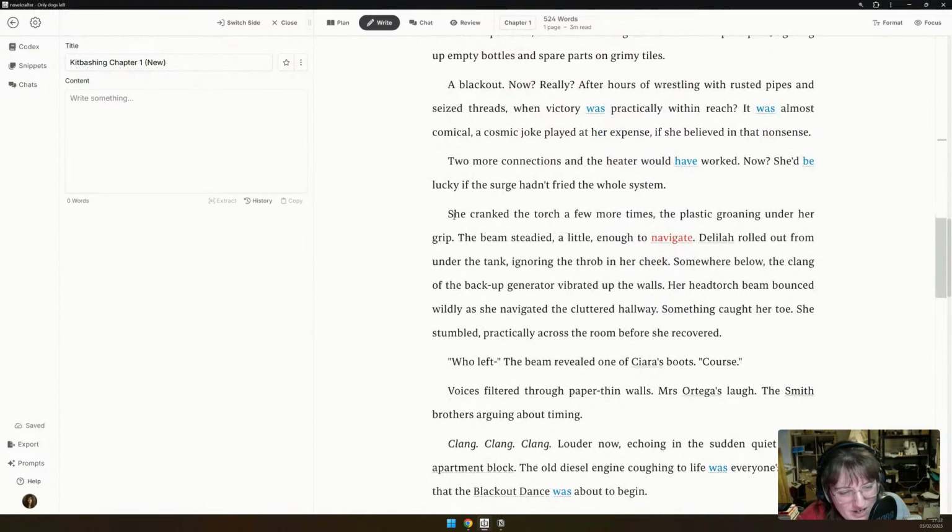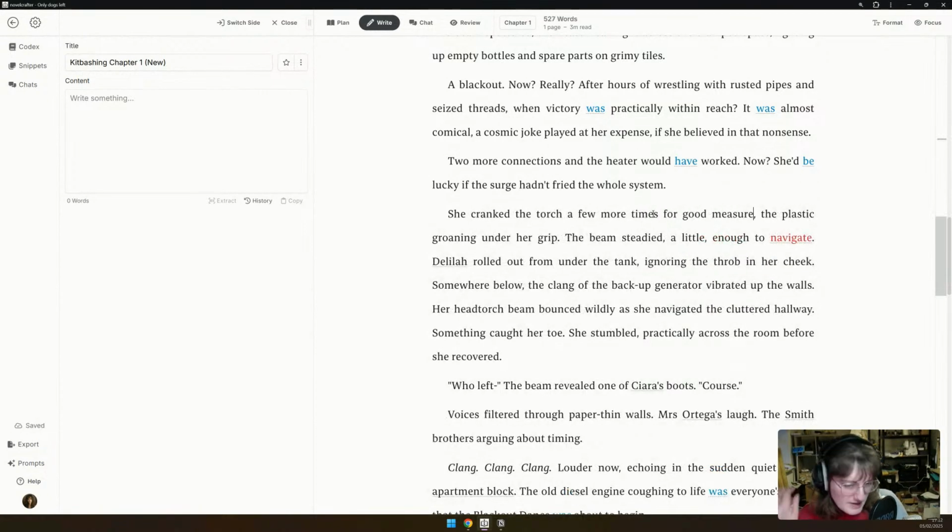Two more connections and the heater would have worked. Now, she'd be lucky if the surge hadn't fried the whole system. She cranked the torch a few more times for good measure, the plastic groaning under her grip. The beam steadied a little, enough to navigate. Delilah rolled out from under the tank, ignoring the throb in her cheek.